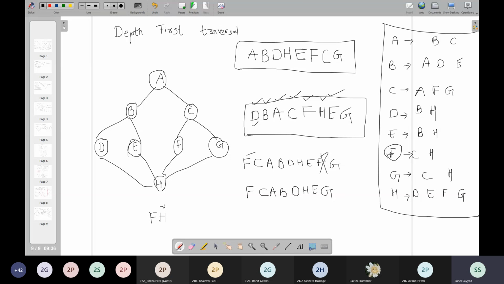So after F we will get C, correct? Then from C we'll get A, right? Then from A we will get B, right? In B we'll find A already visited, so it will go to D. In D it will have B, then H. B is already visited, so it will go to H. From H, D is already visited, E already visited, F, so it will go to G, and the flow will come back. So this is the correct answer.